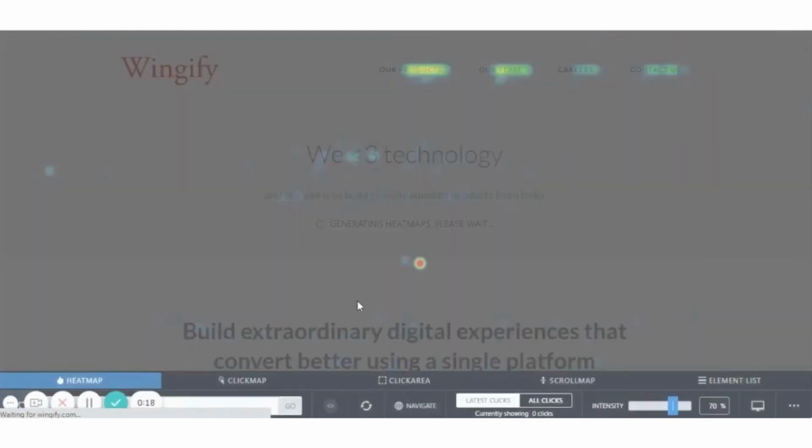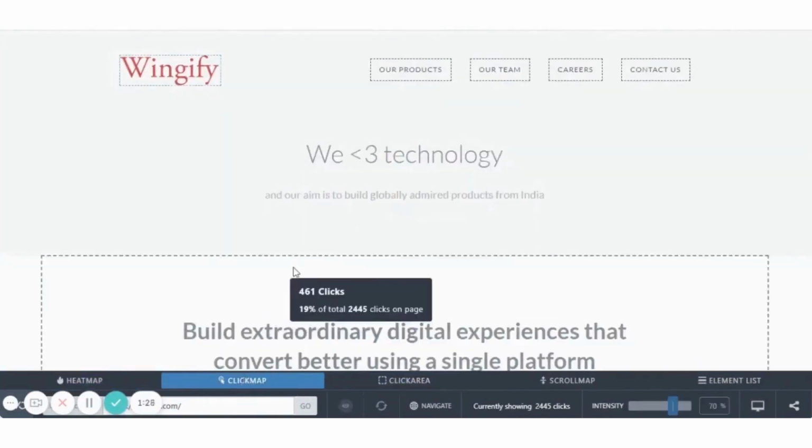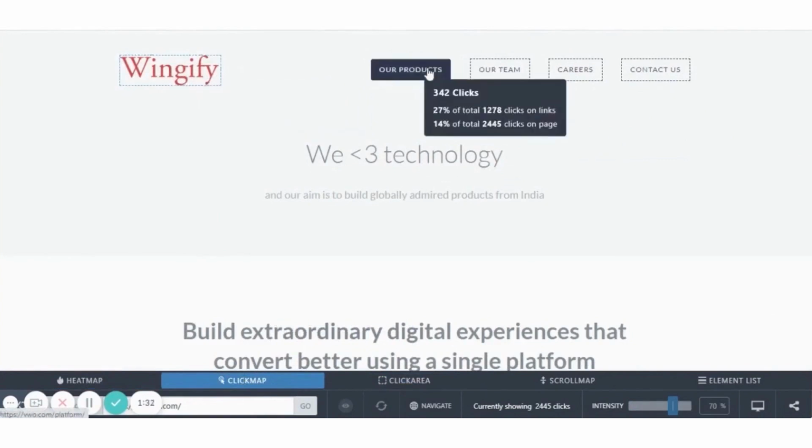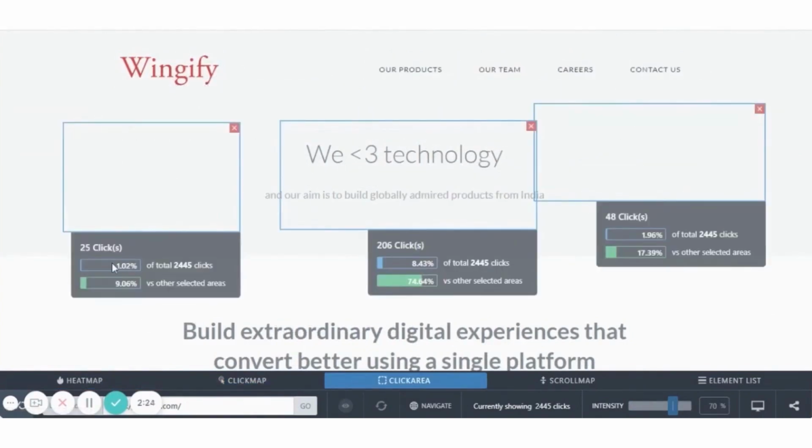VWO combines session recordings, heat maps, on-page surveys, and more to diagnose problem areas in your visitors' experiences. All of that makes it better suited to large brands with complex CRO needs, and less suitable for beginners who just need basic heat mapping functionality.